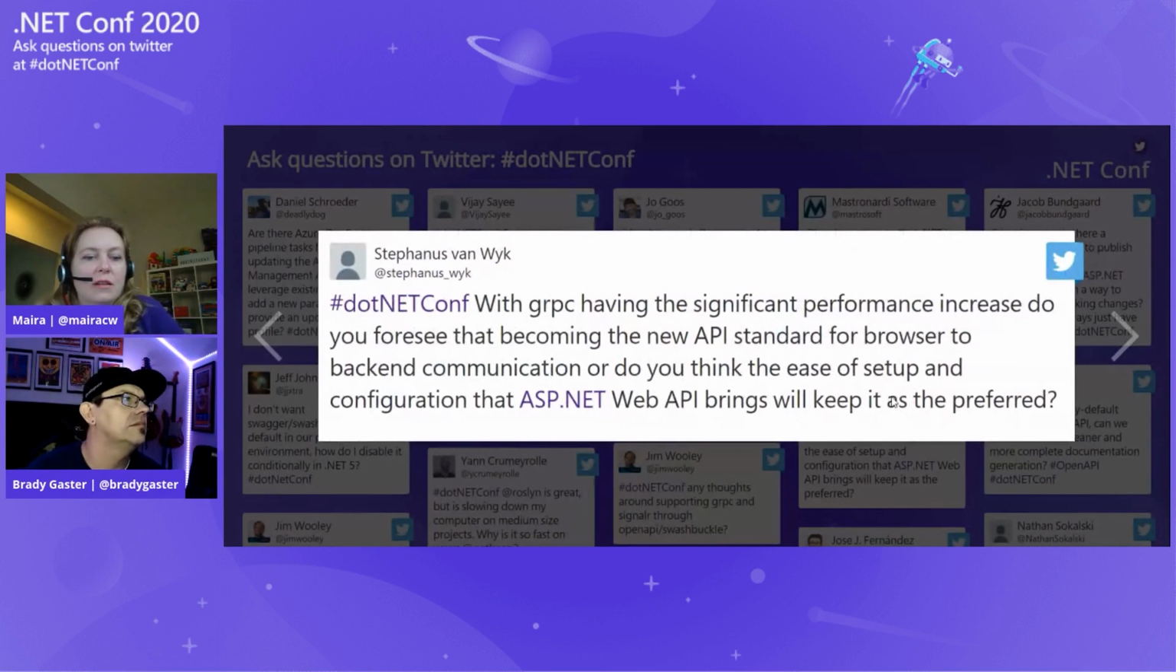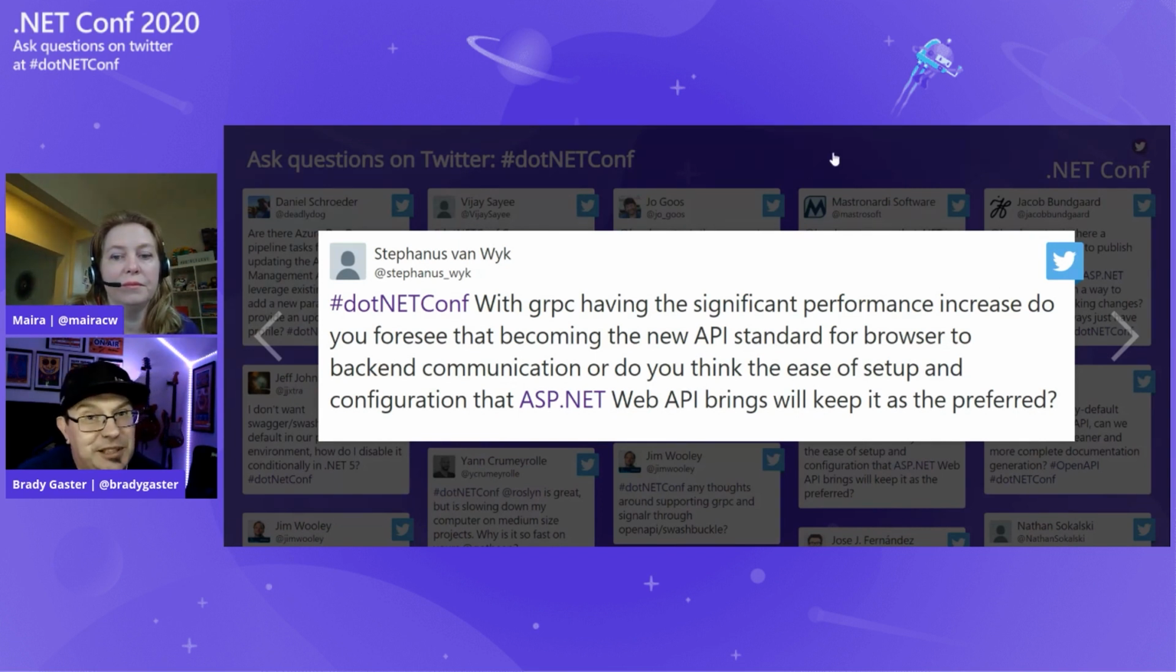From Stephanus: with gRPC having the significant performance increase, do you foresee that becoming the new API standard for browser to backend communication? Or do you think the easy setup and configuration that ASP.NET Web API brings will keep it as preferred? That's a really, really good question.